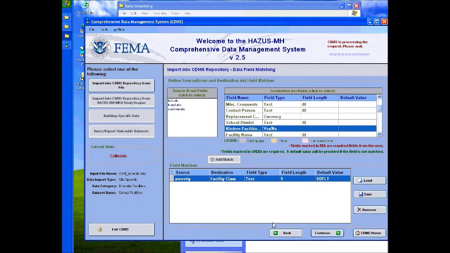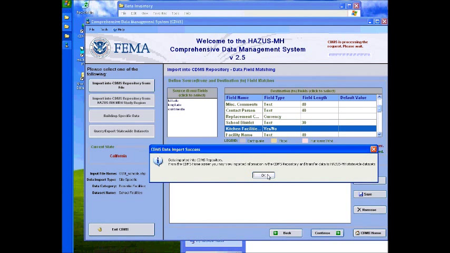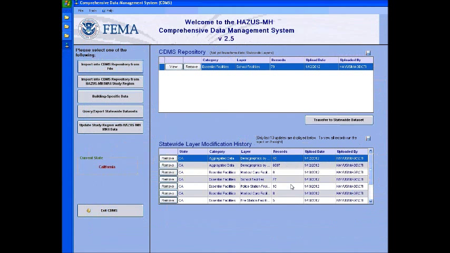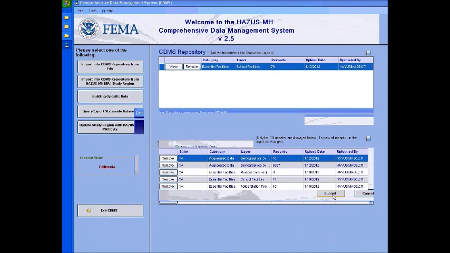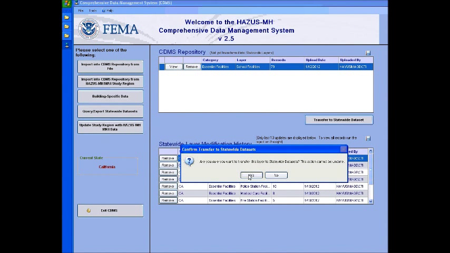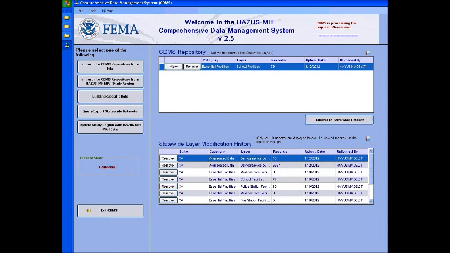And it reports that the data is imported into the repository, and we will import them. Okay, so now I will import another 3 or 4 types of essential facilities, but I will not show them over here to save your time.